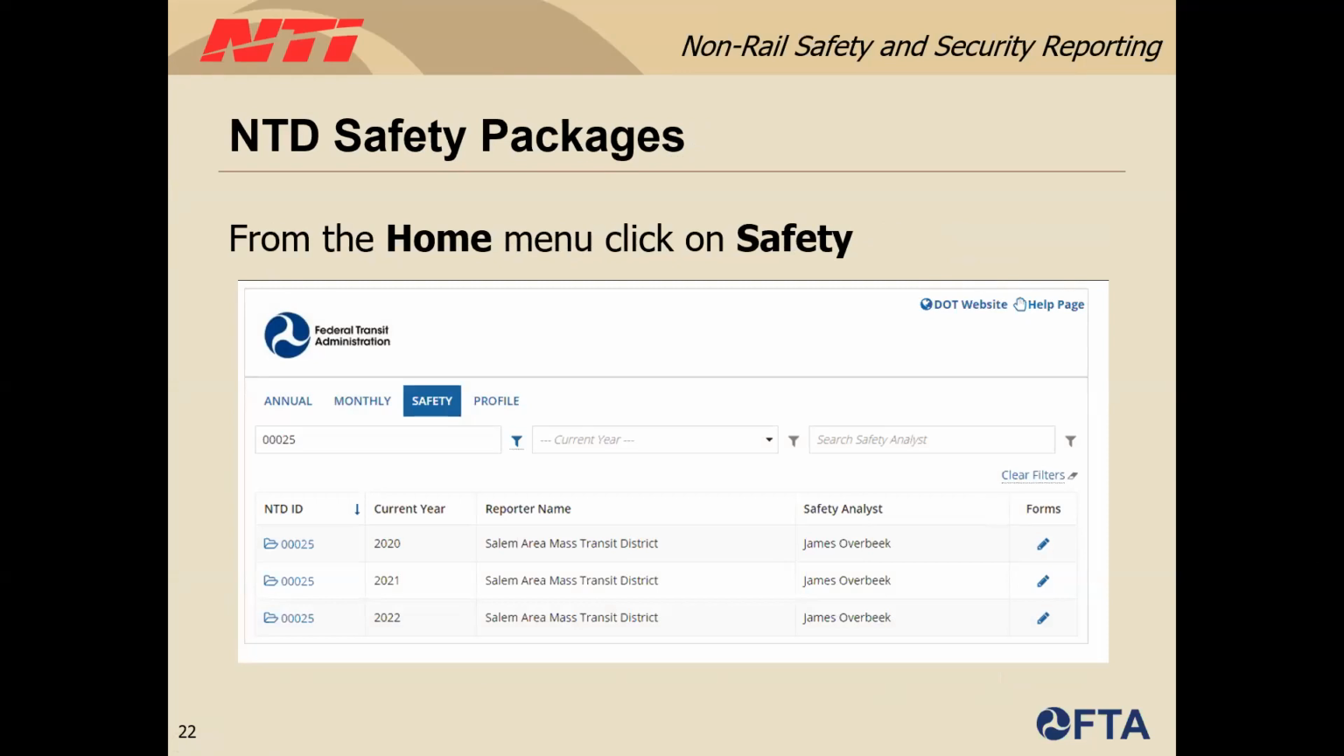As I mentioned, back on the Home tab, the Safety module is where you will click to gain access to your different packages. This screenshot shows that there are 3 safety packages open, but you may have noticed, if you've been in the system recently, that the 2020 calendar year closed yesterday, and so now you'll just see 21 and 22 there.